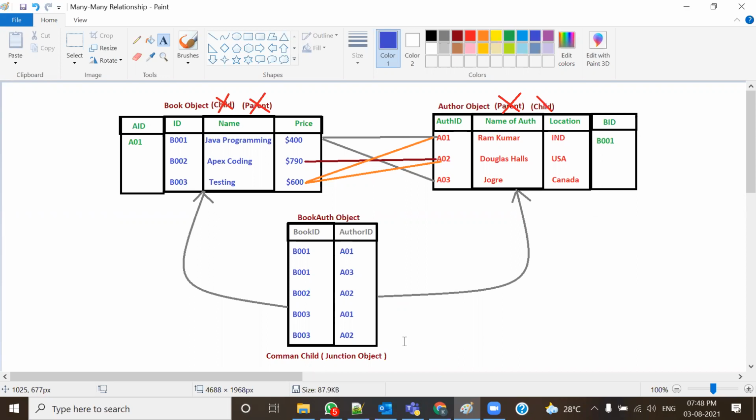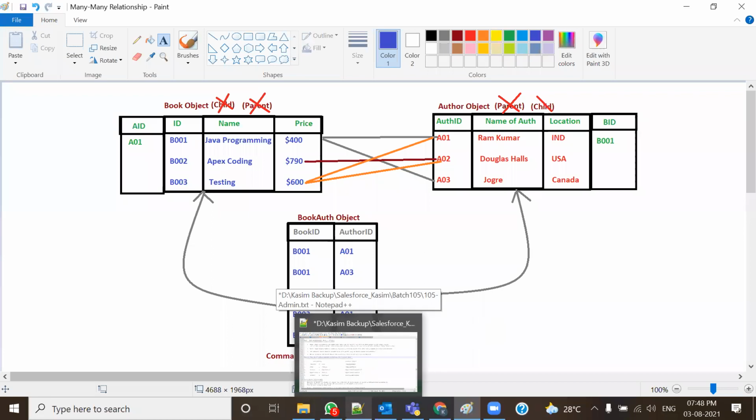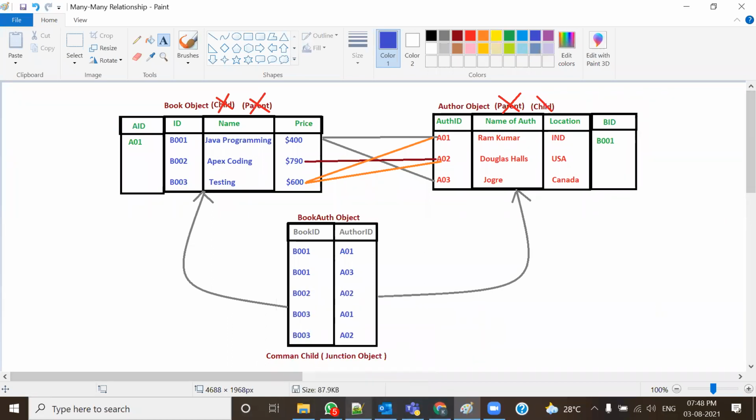How? Let's create another object. एक और नया object create कर दो. That object will act as a common child for these two parents. And this is something called as the junction object. So when they ask you this in the interview, how you create many-to-many, I hope you are writing all this.